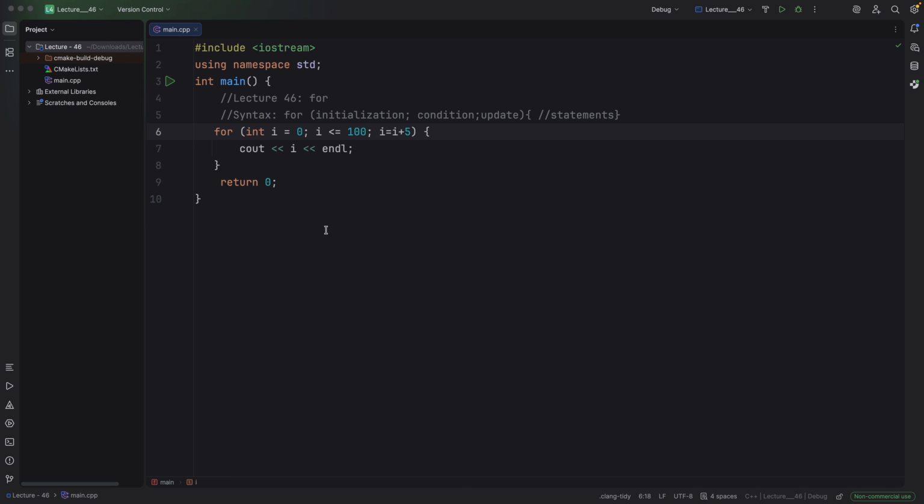So this was our lecture 46. It was about the for loop, how we can use the for loop in C++. And see you in the next lecture with more examples and mini projects.